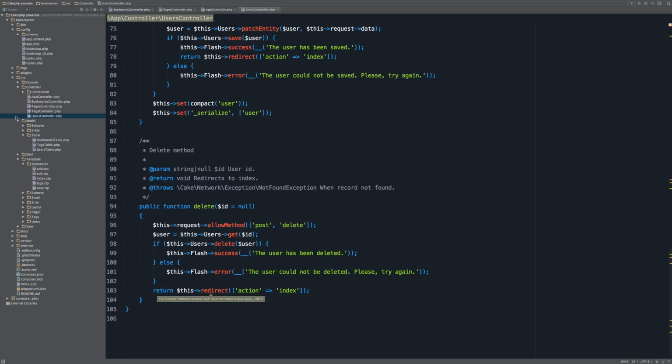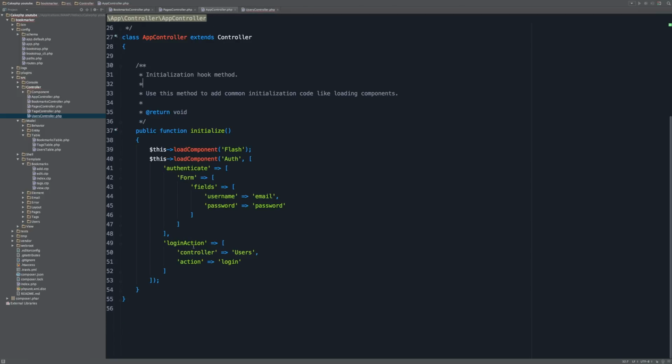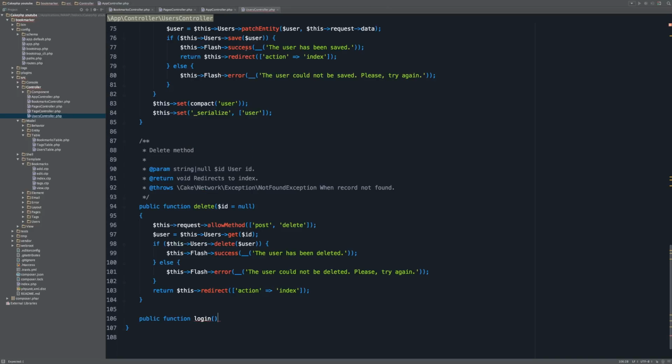We have a controller, the users controller. We have a method, public function, and it's called login, because that's what we defined in the app controller to go to the users controller and the login action. And obviously the error was that we haven't implemented this one yet.